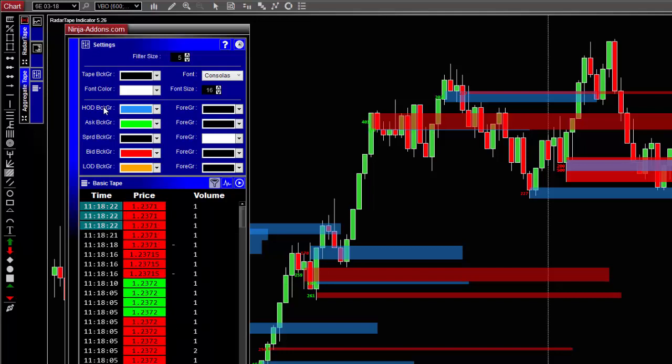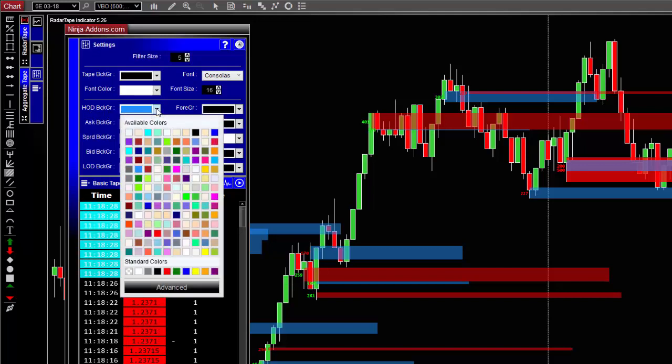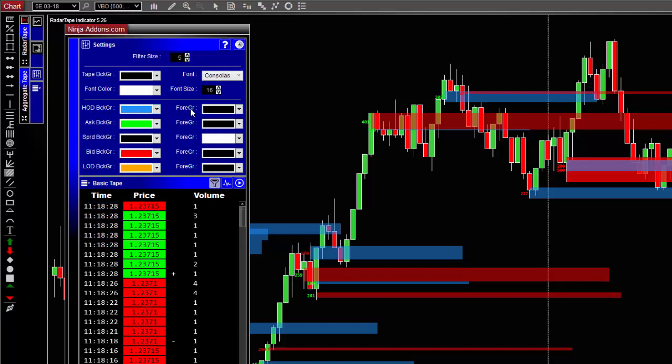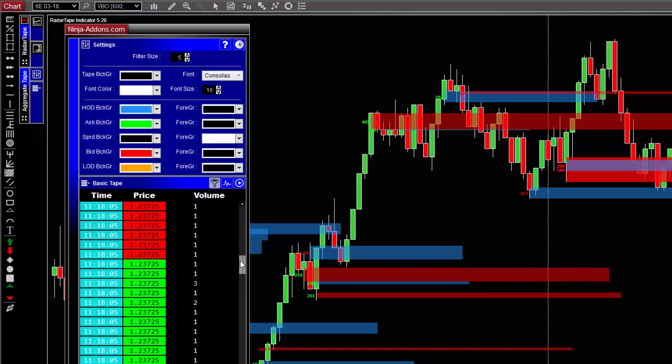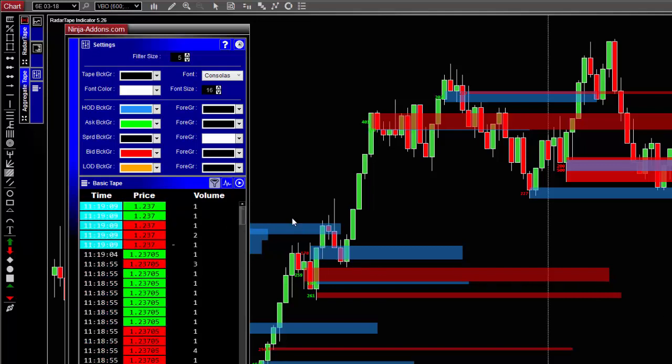As you can see here, there are other settings that correspond to particular cases. HOD background and foreground are for transactions that happen at the highest price of the current day. So if you see price cells with a blue background, you know without looking at the chart that the market is in an uptrend and is making new highs. LOD background and foreground is exactly the same but for low prices. LOD stands for low of day, and if you see cells with an orange background, it means that the market is making a new daily low.